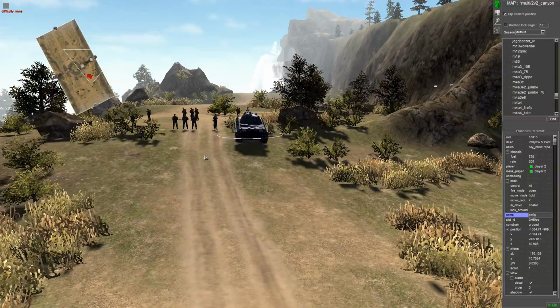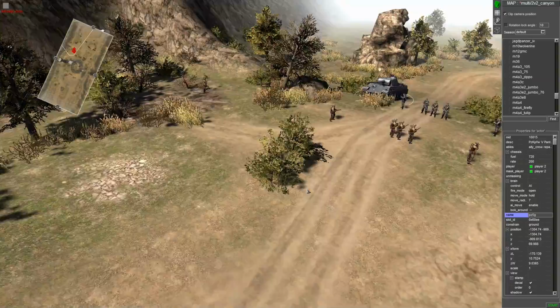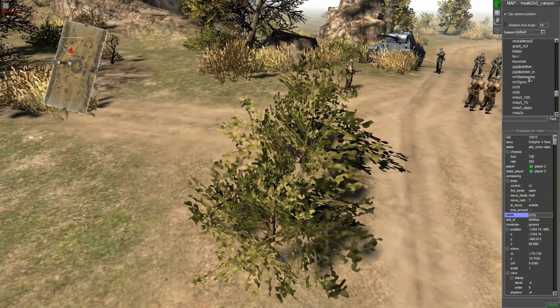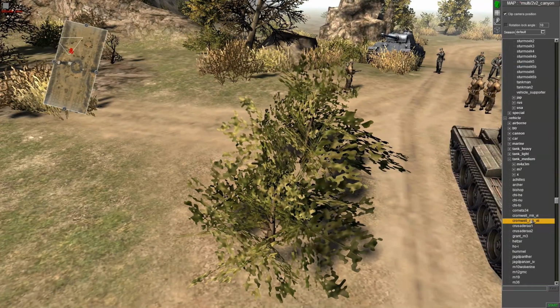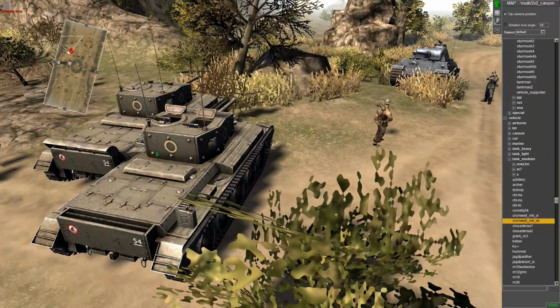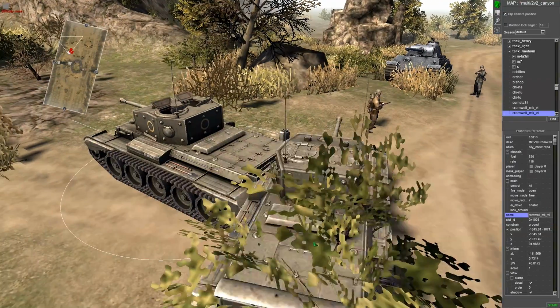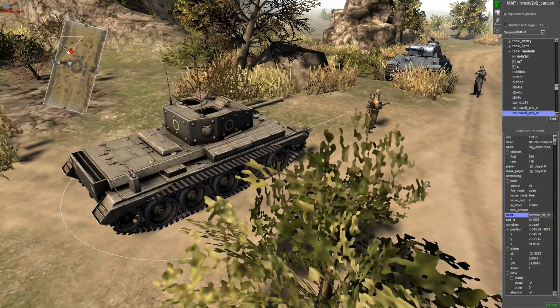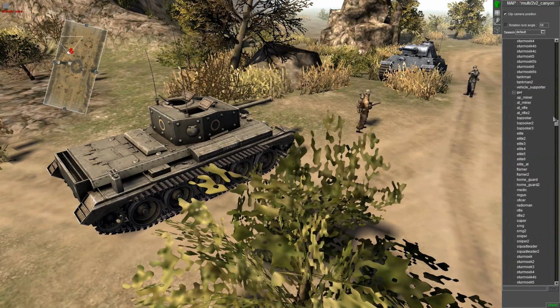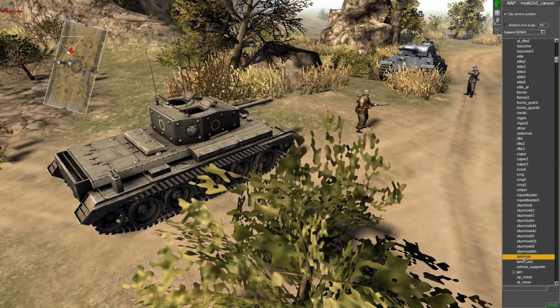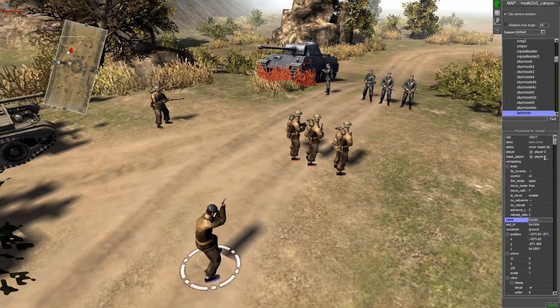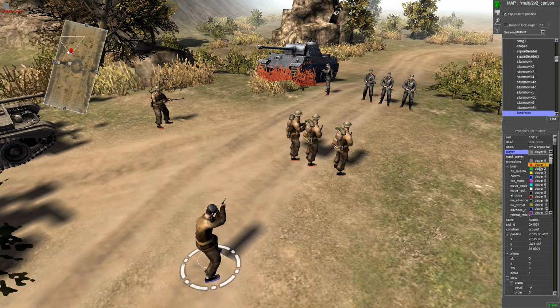Rotate it this way. Let's go ahead and give the British a tank too. Let's give them a Cromwell MK7. That looks lovely. There we go. Now we can go ahead and get ourselves some tankmen. So I'm going to spawn one tankman. Make him player 1, movement mode hold.